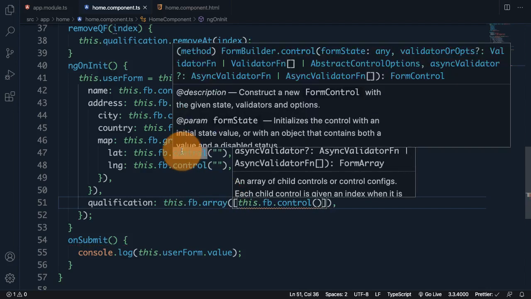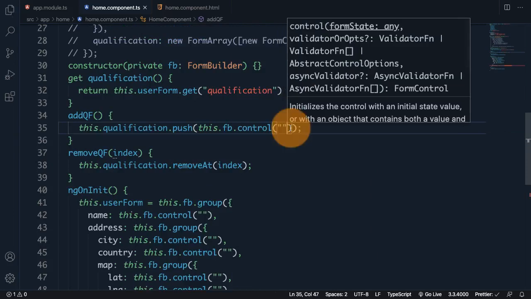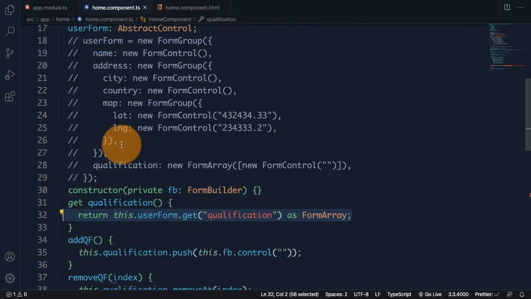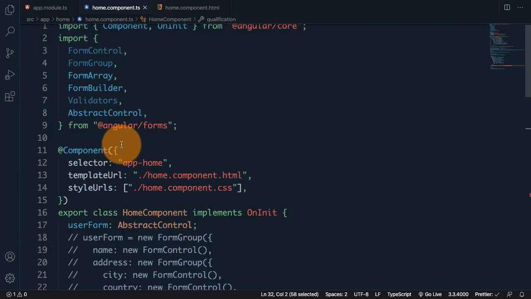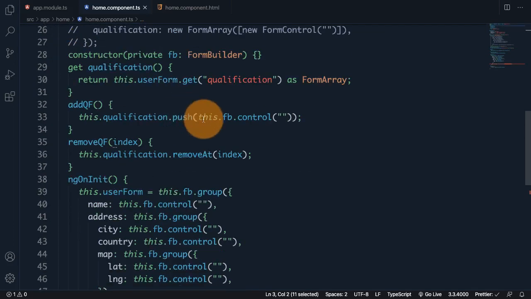So this is done. Next, here I am injecting it, so I will change it to this.fb.control as well. For the rest, I have to use this FormArray here, so I don't need these FormGroup and FormControl anymore, because form builder will do everything for me. Yes, FormArray I do need, because I am injecting this FormArray using this constructor or getter with get qualification. After that, save it.